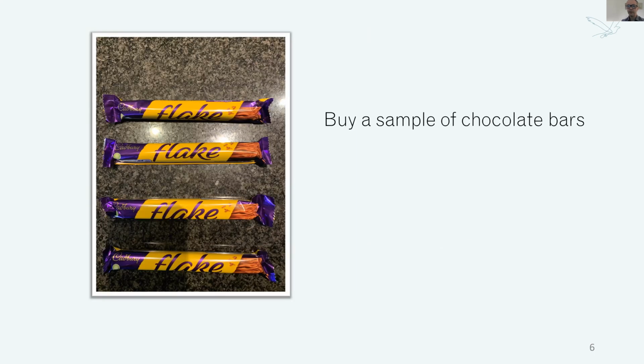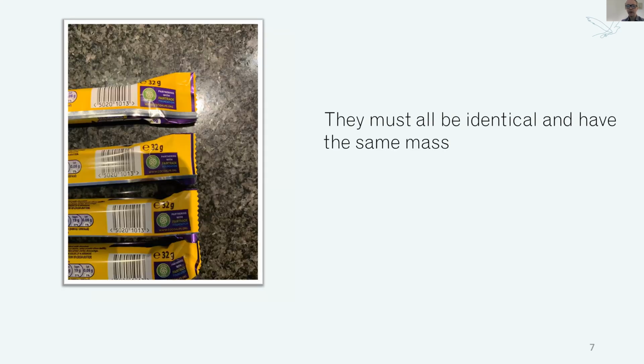Buy a sample of chocolate bars. I've chosen Flake, but you can choose your own favorite for this. One thing is, though, they must all have the identical mass stamped on them.